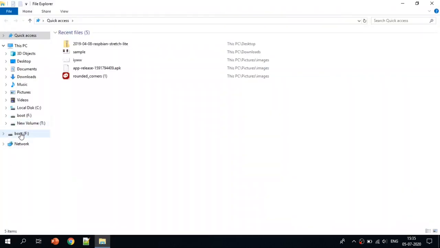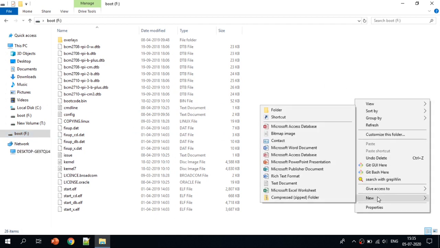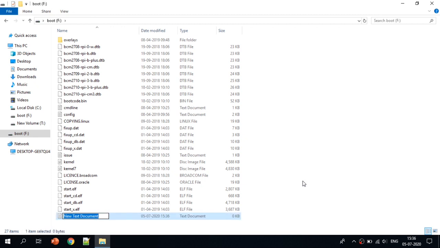Now if you are using Ubuntu or any Linux distribution for that matter, there will be two partitions, bootfs and rootfs. So rootfs will contain the files which are used by the user, and boot will contain the firmware. So we have to go to the boot in Windows or bootfs in Ubuntu. Now right click and create a new text document, save it as SSH, no extension.